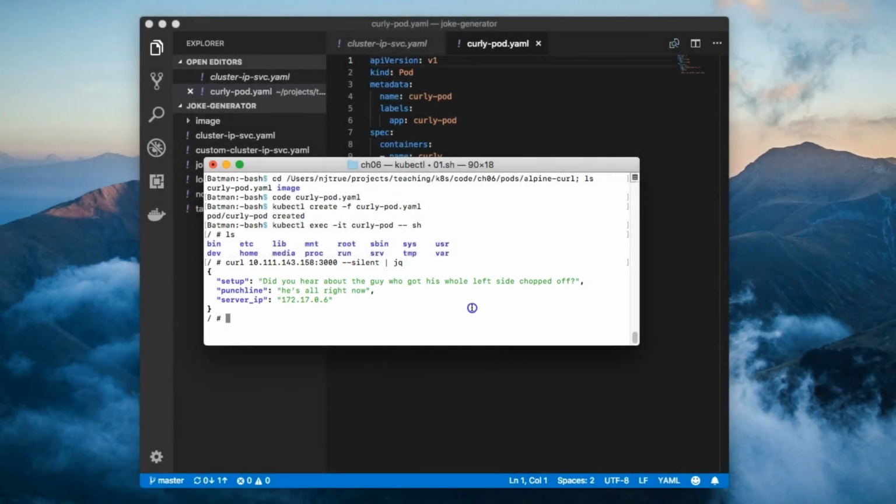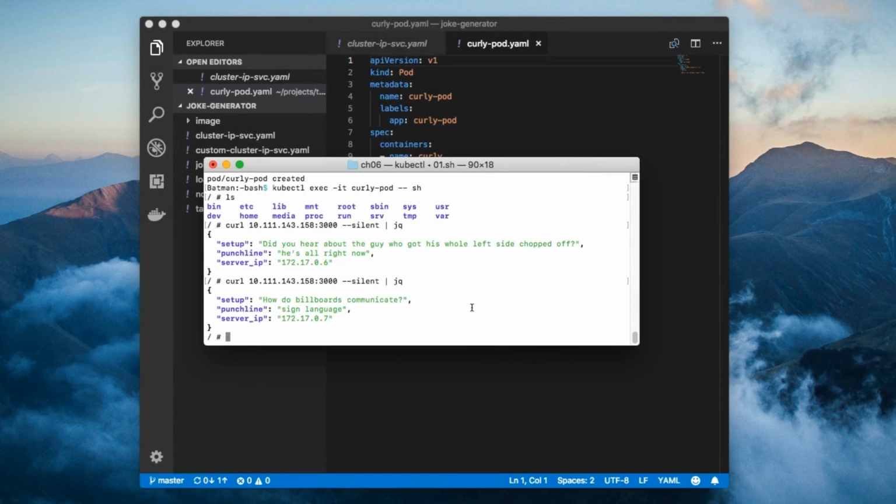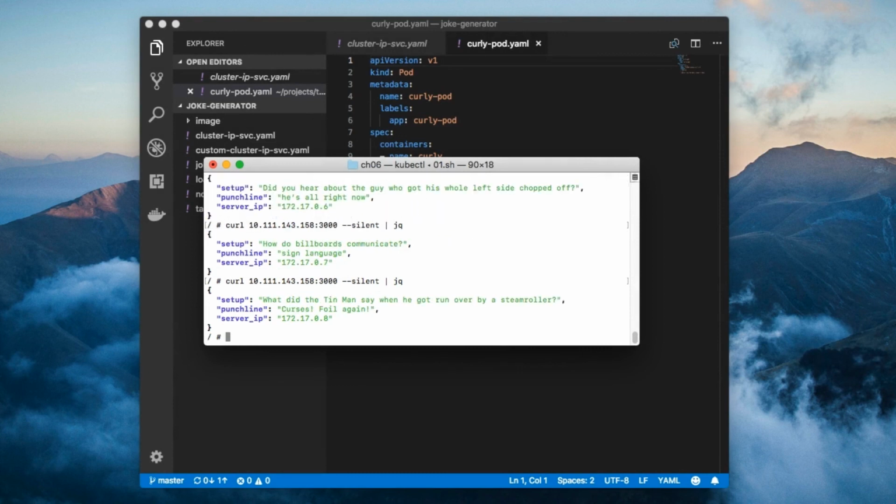Let's run the curl command a few more times. See how we get responses back from other IPs? This makes sense because the service is spreading our requests across the 3 pod replicas.